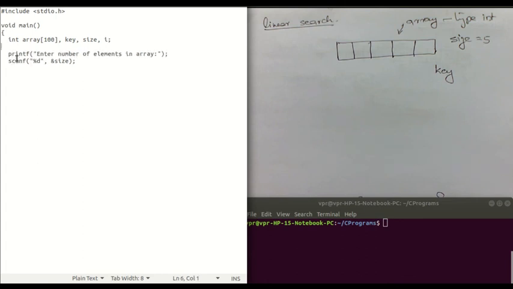I have written here 2 statements. First is a printf statement which will give an appropriate message to the user: printf enter number of elements in the array. And scanf %d size. That means we are reading the total number of elements. In this case, I want to read this 5 into the computer. So this 5 will be stored in this variable size. That is what is written here.